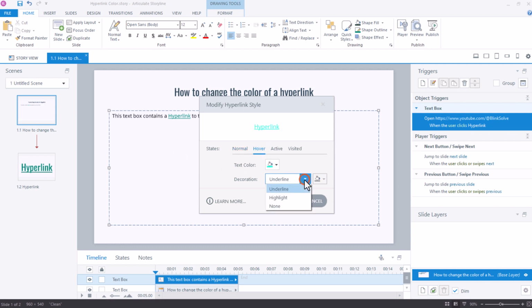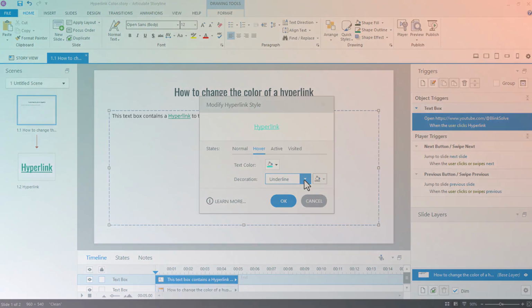And there you have it. These methods allow you to effortlessly change the color of your hyperlinks in your Articulate Storyline project.